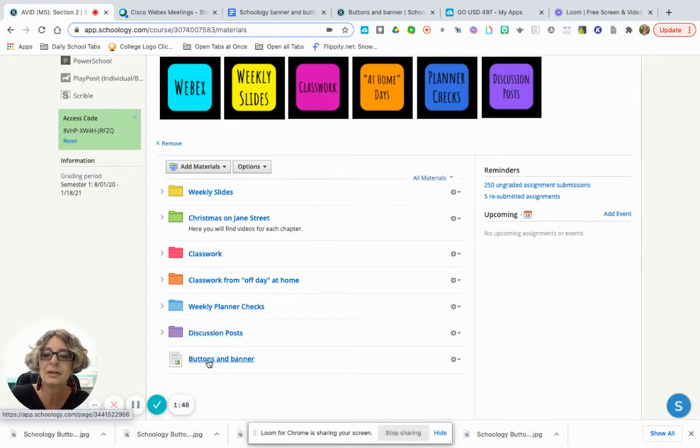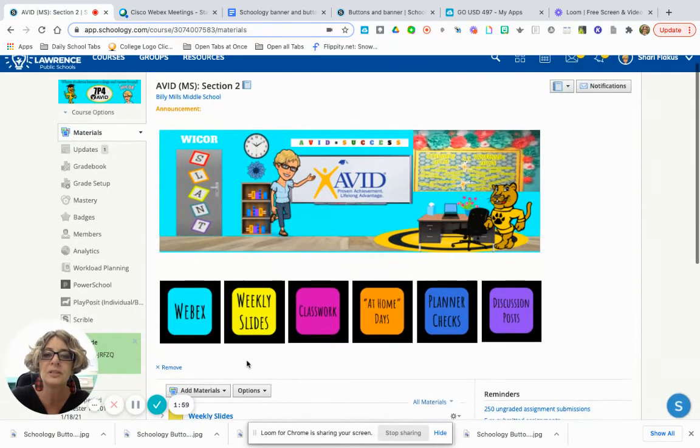You can see down here, I have this page called Buttons and Banners. I'm going to eventually delete this out because I do not want my students to have access to this, but I need it here for this project. Okay, so this is what mine looks like at the moment with my Bitmoji classroom and all the buttons.